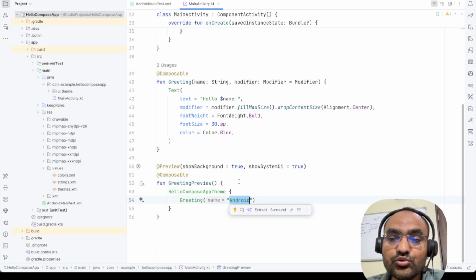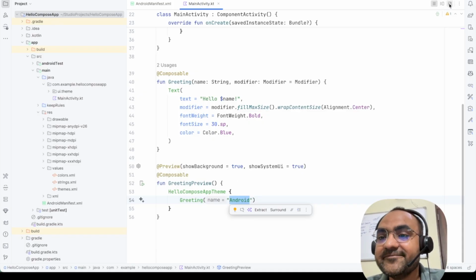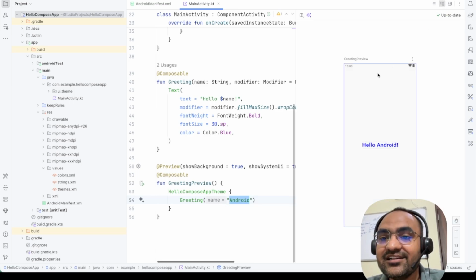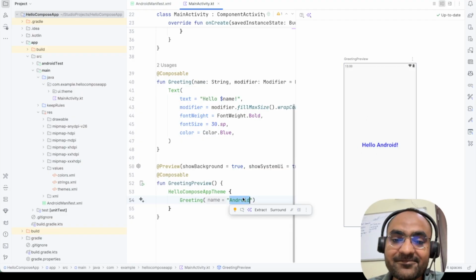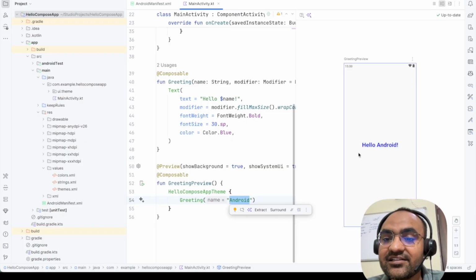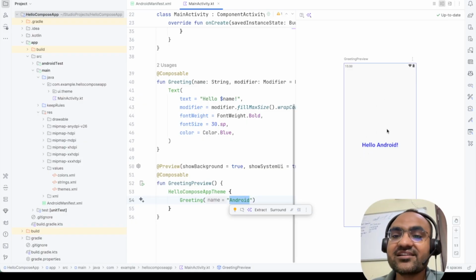Now to check the preview, on the right hand side we have these three menu icons: design, split, and code. So we need to select the split option, and here we can see the preview of Greeting, and the text Hello Android. If I change something, then we can check UI related changes immediately on this.